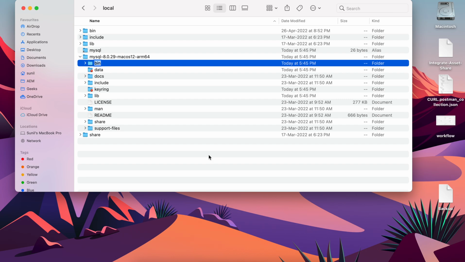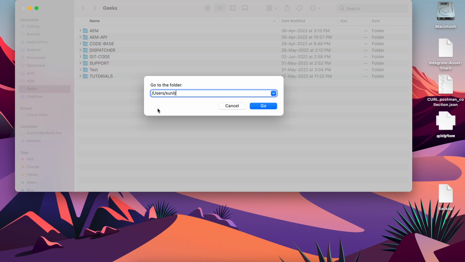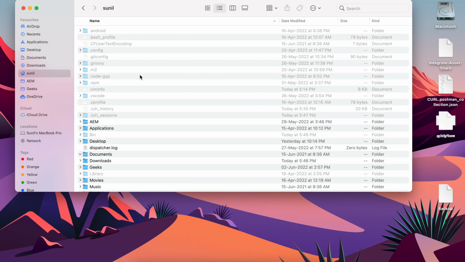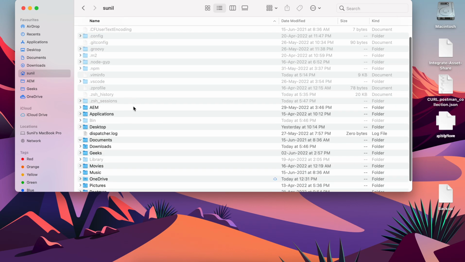Now just open that zprofile. You can open it either from the Finder or through your vi editor. To check in the Finder, go to Users and then my user, and you will see a lot of files here. These files are hidden. To show hidden files, press shift command and dot. If you press it again, it will hide them. So shift command and dot, and you will see these files here.